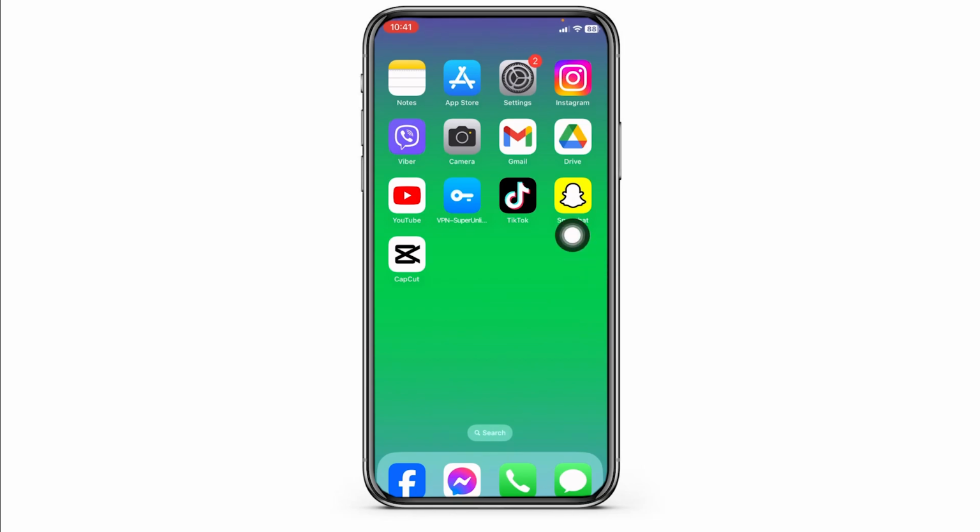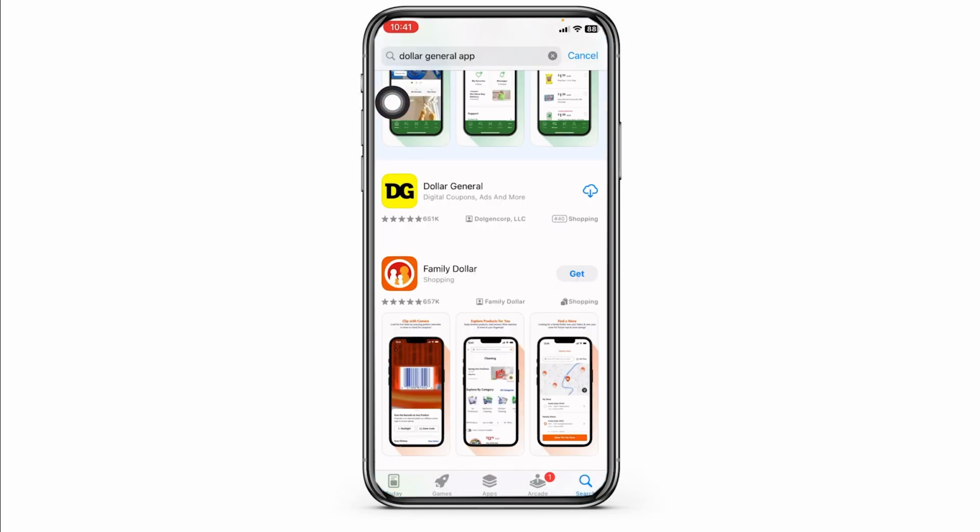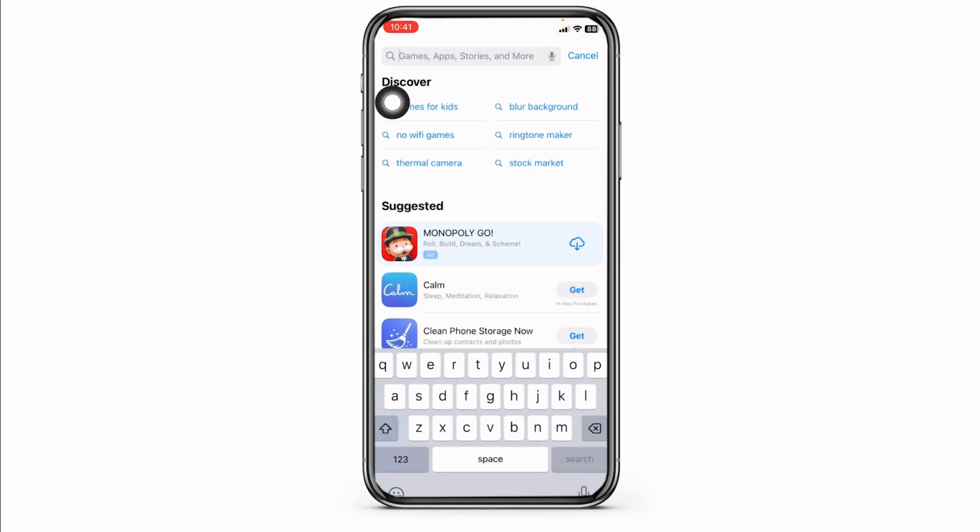Likewise, close this. Launch your App Store or Play Store. Now, at the top, you'll see the search box. Over there, type in the app name Snapchat and search for it.